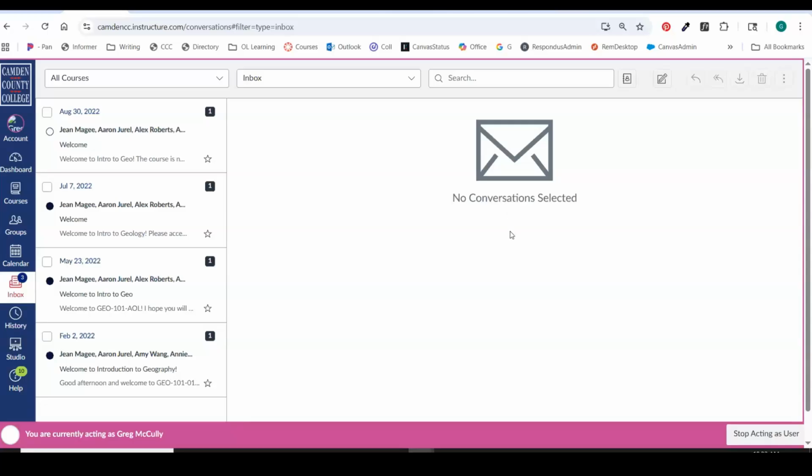Sometimes instructors will mistakenly refer to the inbox as Canvas email. No judging, because I have said that myself many times mistakenly. But it can be a little confusing for students because sometimes they're looking for something called Canvas email, and there is nothing that's called that.